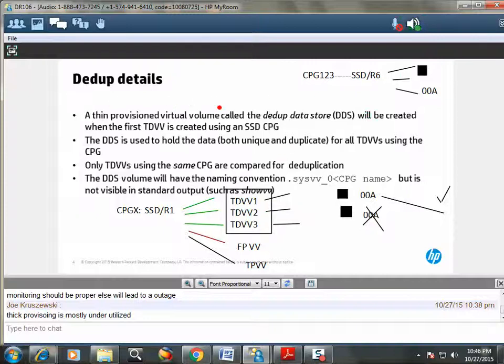So we're going to create a thin dedupe volume. What happens when you create your first thin dedupe volume using a CPG, and this happens behind the scenes, you don't have to create this. You create a thin dedupe volume. What happens is we create what's called a dedupe data store for the CPG. It'll be created when the first TDV is created using an SSD CPG. The dedupe data store is used to hold the data, both unique and duplicate, for all the TDVVs using a CPG. Only TDVVs using the same CPG are compared at that 16K page level.